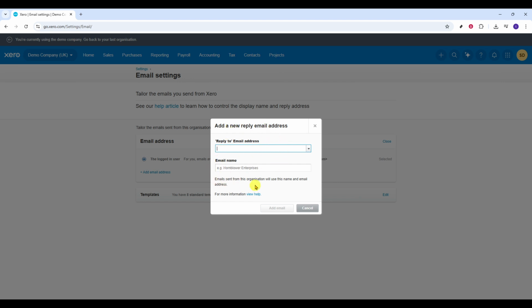Next, enter the name you want recipients to see. This could be your business name or a team name that clearly identifies who the email is from. Keep it professional and recognizable to help with trust and deliverability. When you're happy with the details, click Add Email to save it.